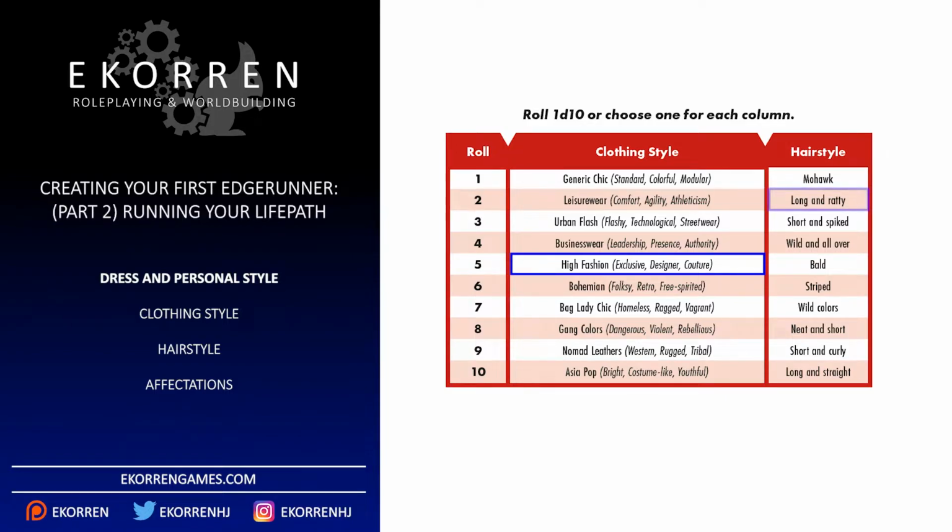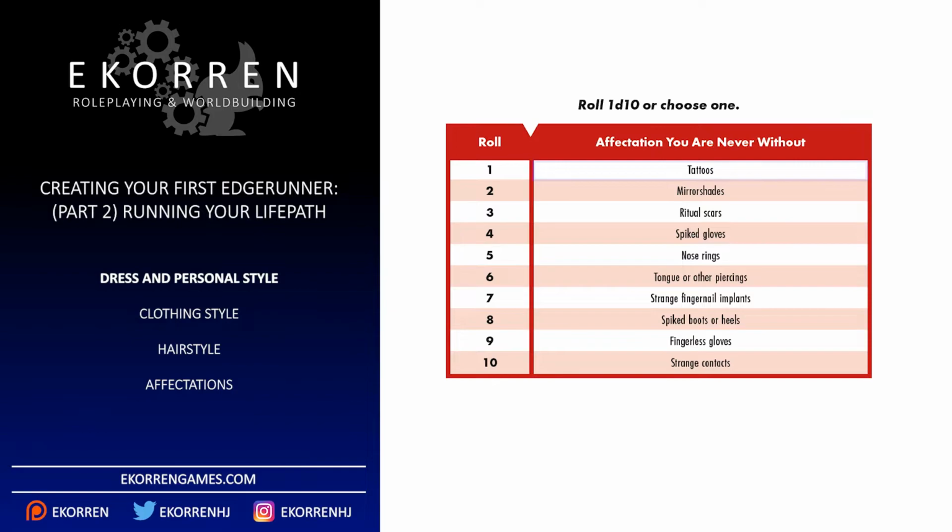For her hairstyle, I rolled a 2, giving her long and ratty hair. A lot of hairspray, 80s fashion, maybe mixed in braids and collars. As for affectations, I rolled a 1, giving her tattoos. She's going to have full tattooed sleeves of pink flowers and golden suns that meet on her neck and across her back. The tattoos are going to pop with neon colors, pink and gold, to light up the dance floor.